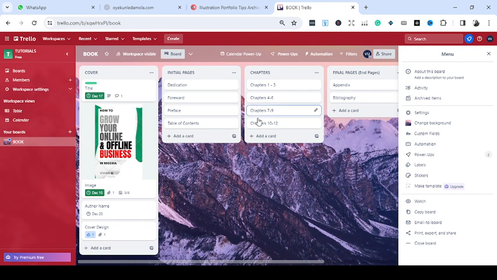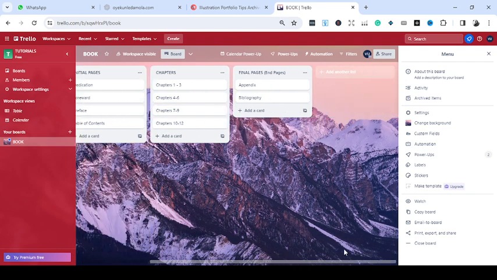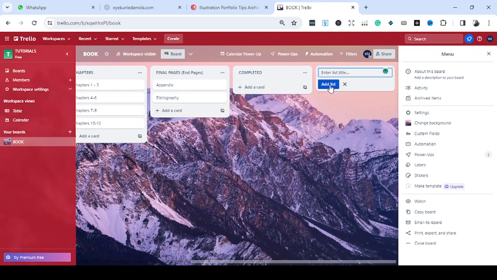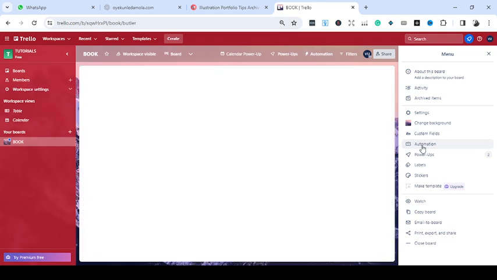Okay, I think I'm going to start it this way. We've got 4 lists already. Why don't we create another list and label it completed. And then we're going to automate certain things with this list here. So we're going to do a setup and automation.